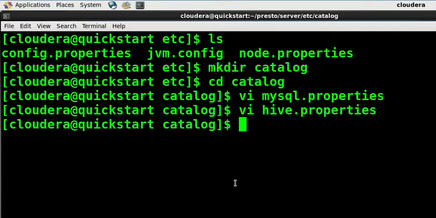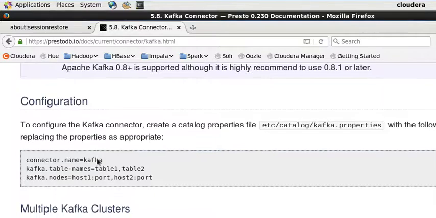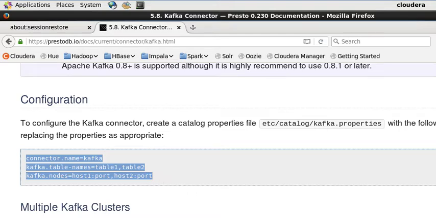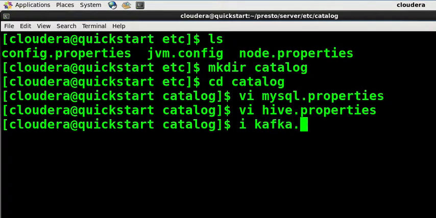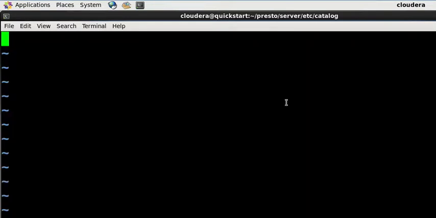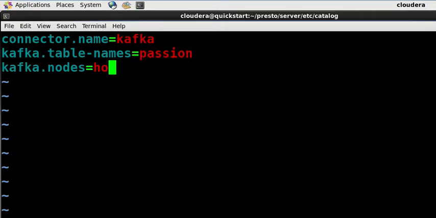Okay. The third one, go back, Kafka connector. Three lines, copy. vi kafka.properties. Right click, paste. The connector name is Kafka and your table name is nothing but your topic name, and the broker.